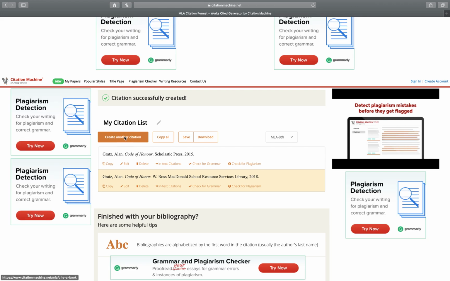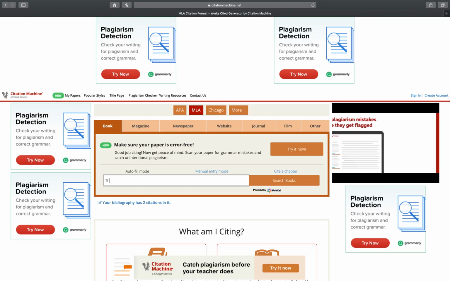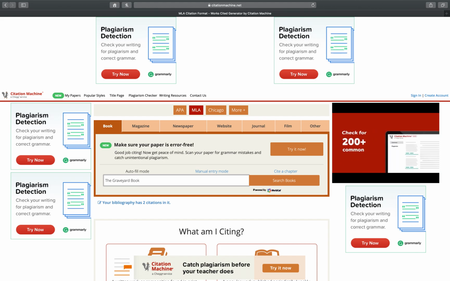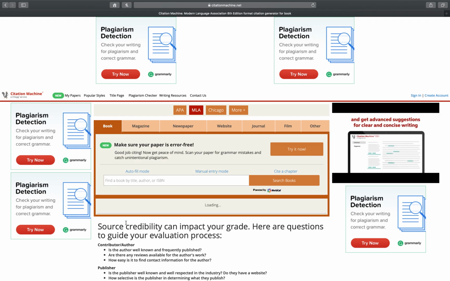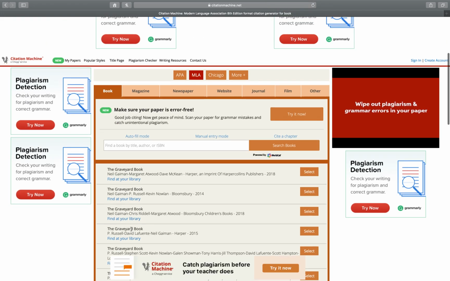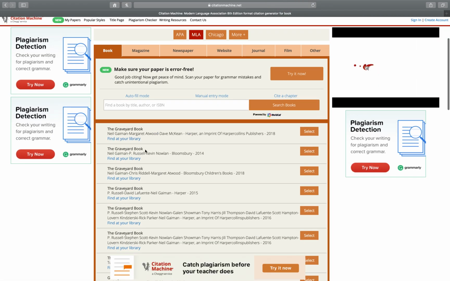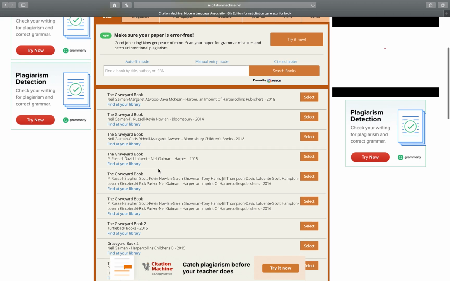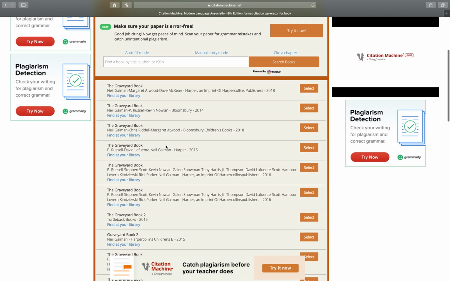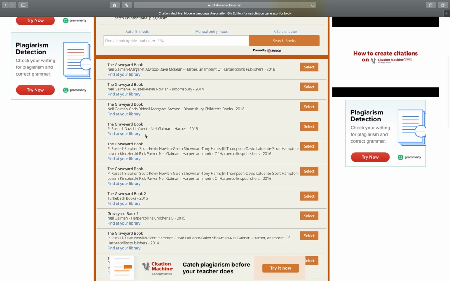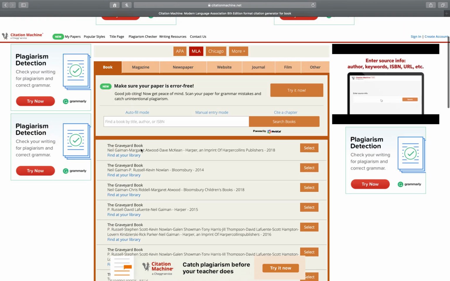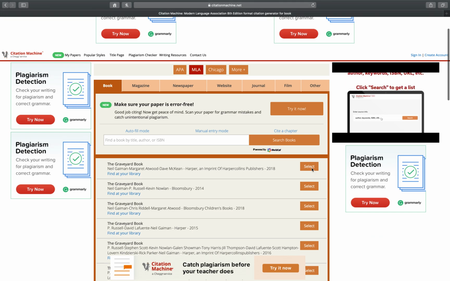So let's try another one here. We'll search for The Graveyard Book, and then I put the author's name in there as well, just to make it easier. Chris Riddell, Margaret Atwood, children's books. I don't know who these other people are, but let's just select the first one there.